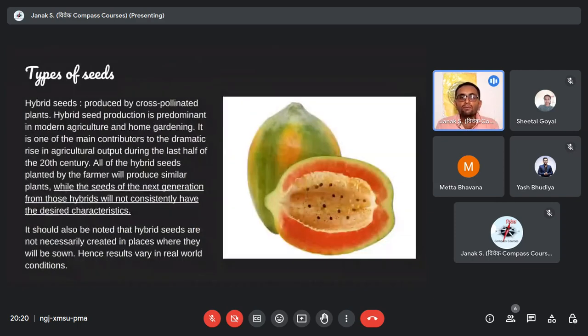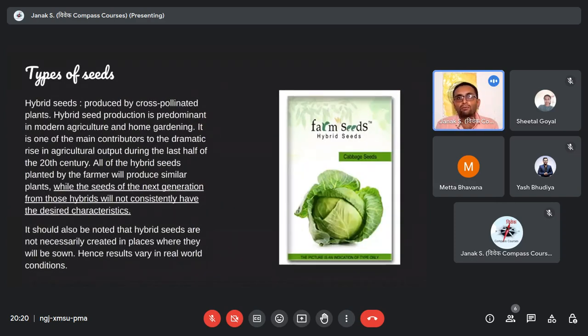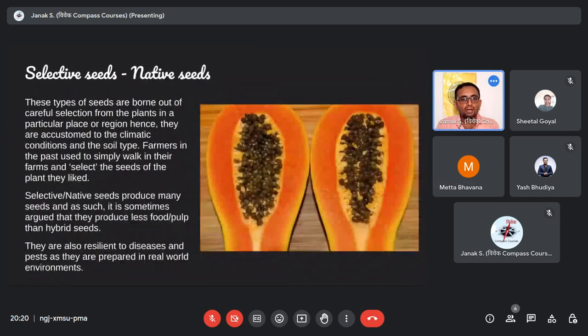And whatever has fewer seeds or seeds that are not developed, we can understand these are hybrid seeds. In fact, they label it on the front of the packets also. They write to label the hybrid seeds. So what you need to do is focus on selective seeds. Selective seeds or native seeds, these are the words that you need to see on the packets. Selective seeds are basically seeds that are selected to have a good produce, which are still natural. So you need to see these two words on your packet of seeds.